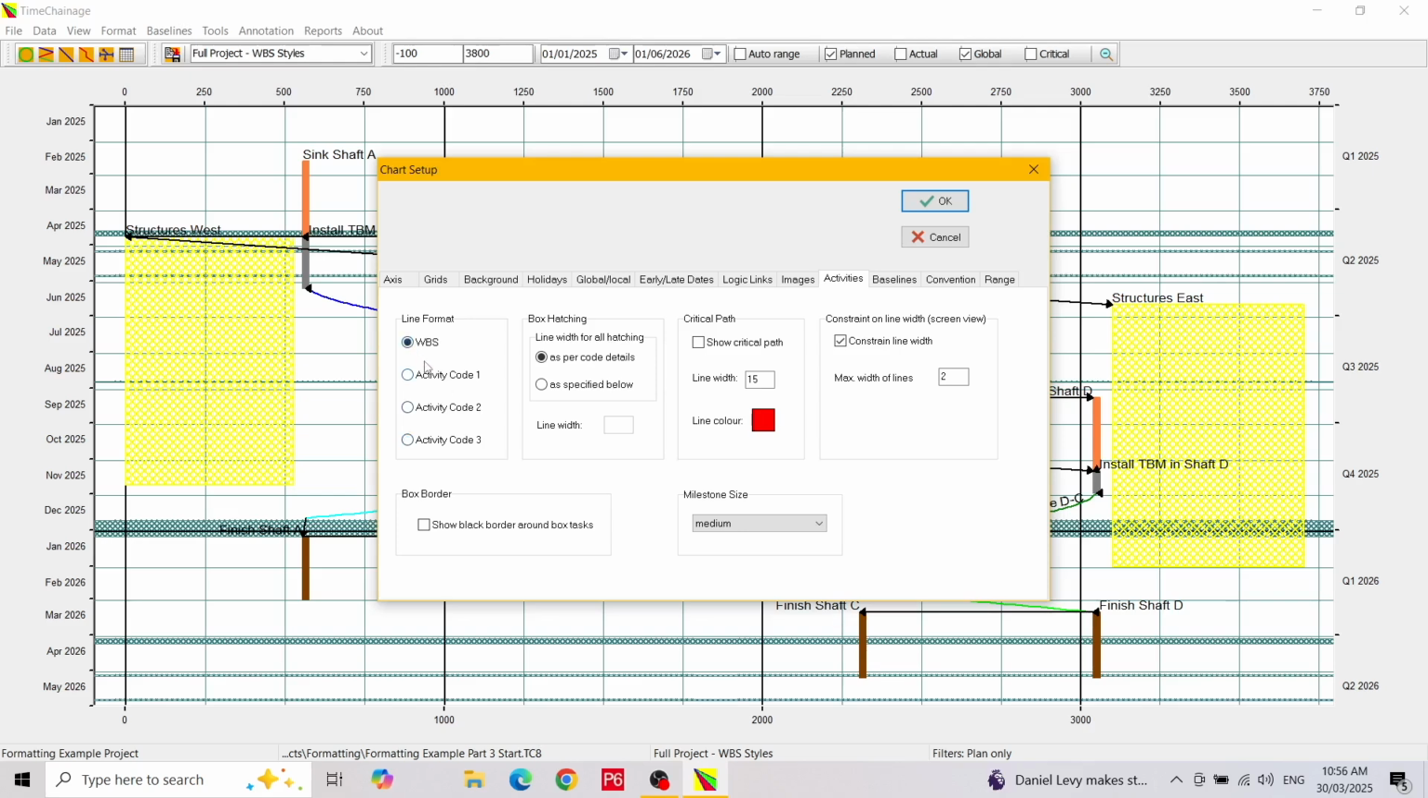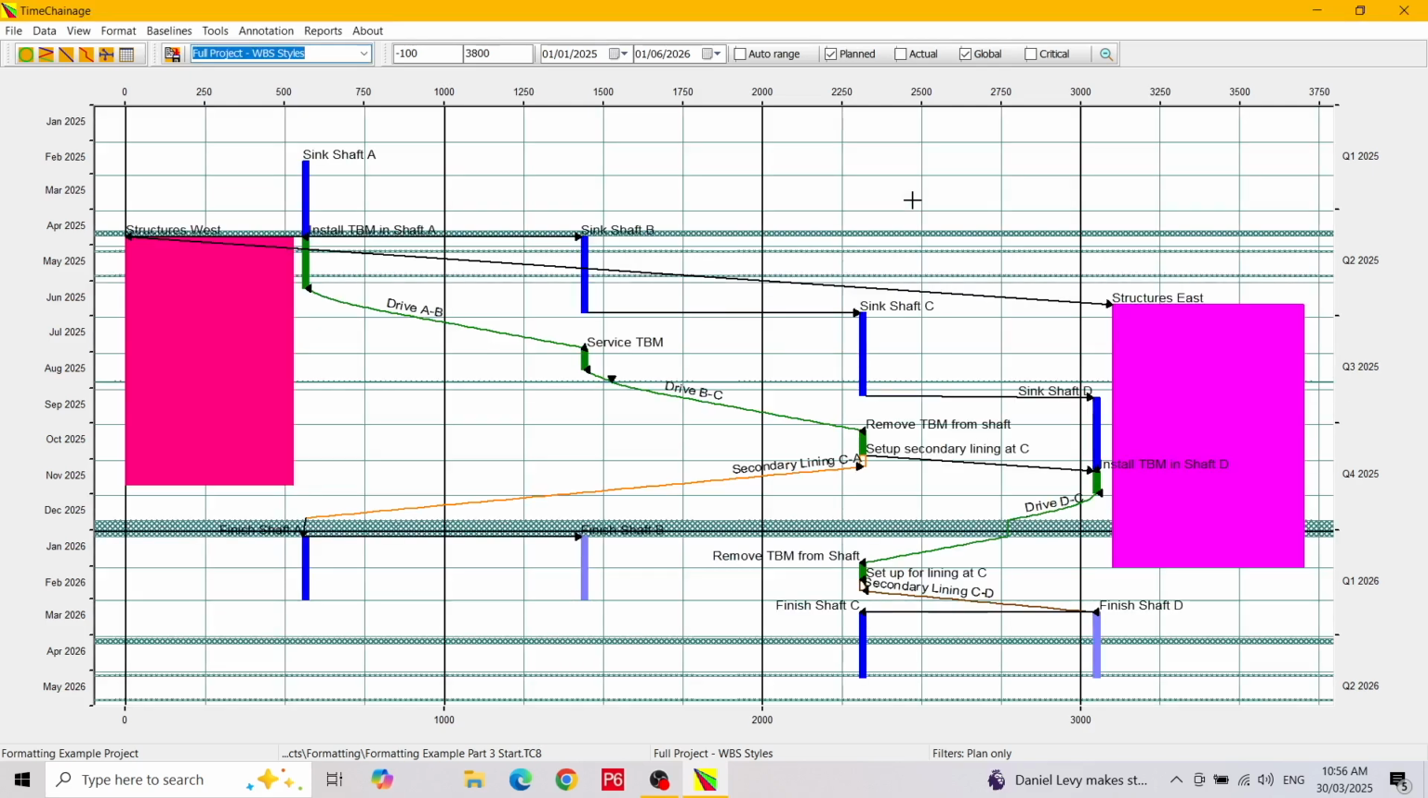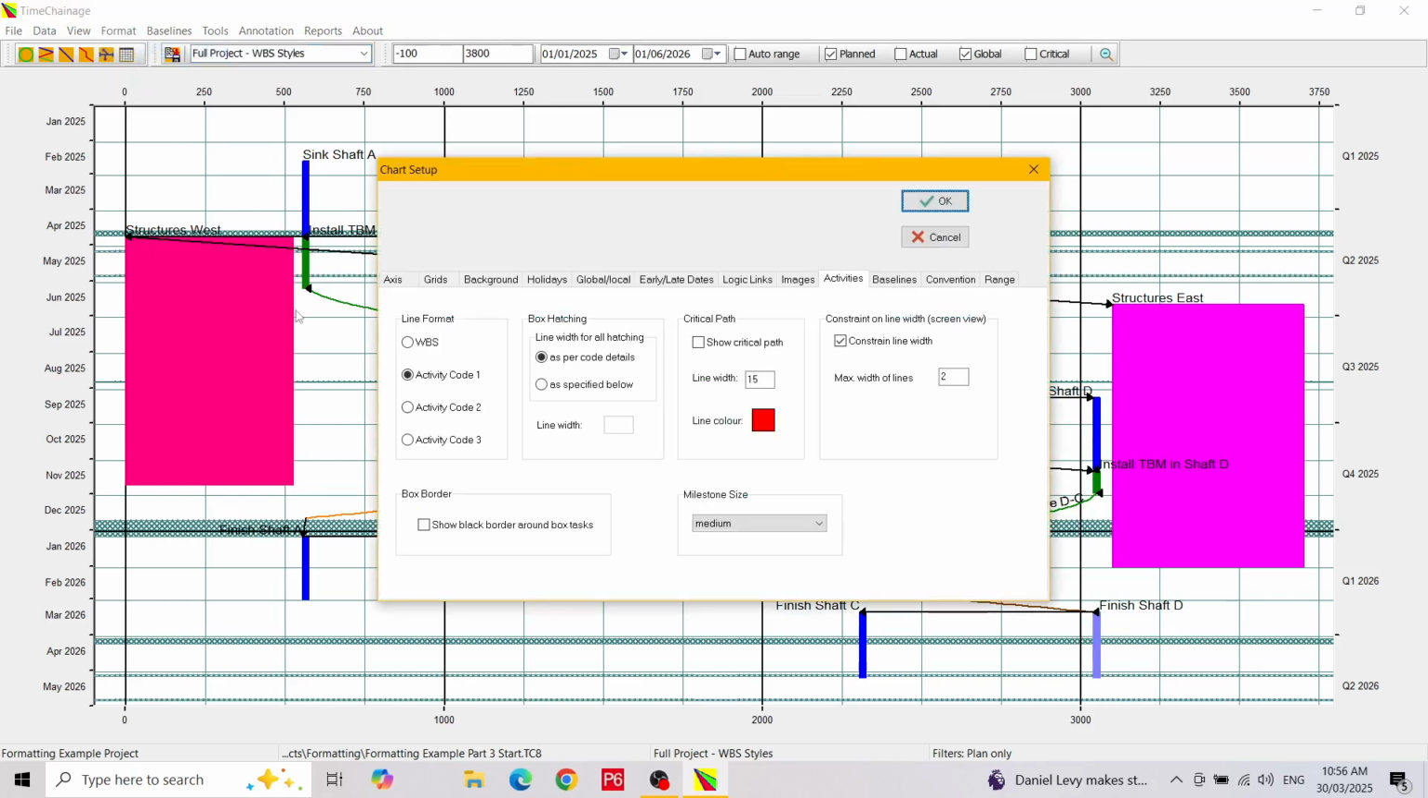In this project, the WBS values represent the construction works, e.g. shaft sinking, tunnelling, etc. In this project, activity code 1 is for work gangs. Let's select activity code 1 and exit the dialog. This colour scheme shows the different gangs employed on the project. Going back to the Chart Setup dialog again, I will put the line format back to WBS.